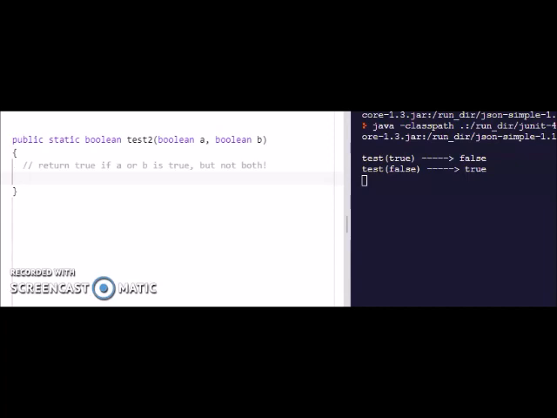Now, notice this // here. That's just called a Java comment. This is a single line comment, which means that the compiler does not read this at all. It's kind of like just there for our reference, but nothing else.